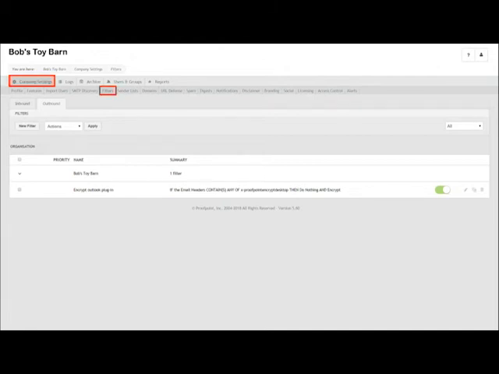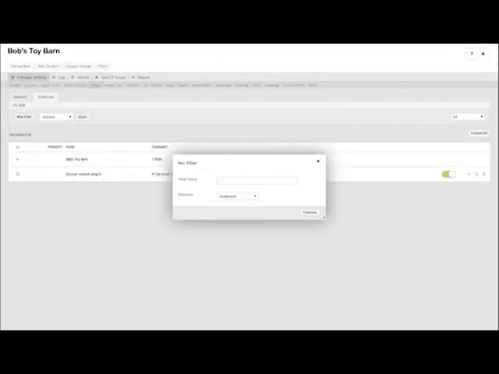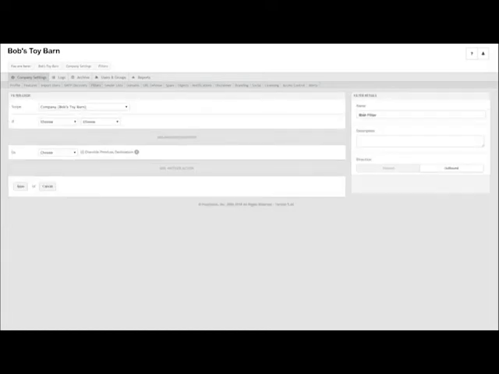First, click Company Settings and then Filters. Next, select the Outbound tab and click New Filter. Enter a name for the filter in the Filter Name field and click Continue. We can now configure the filter logic.